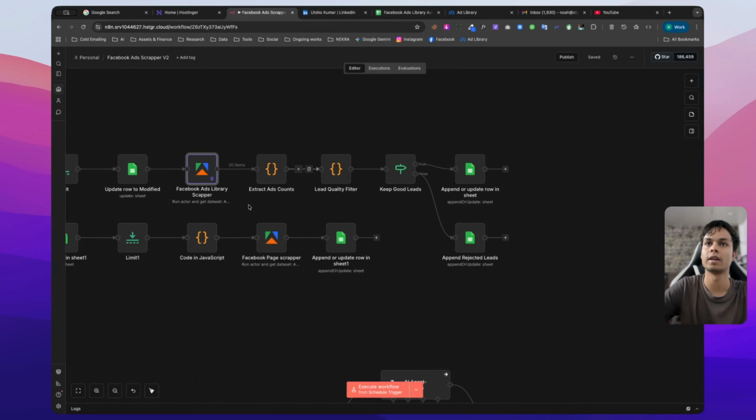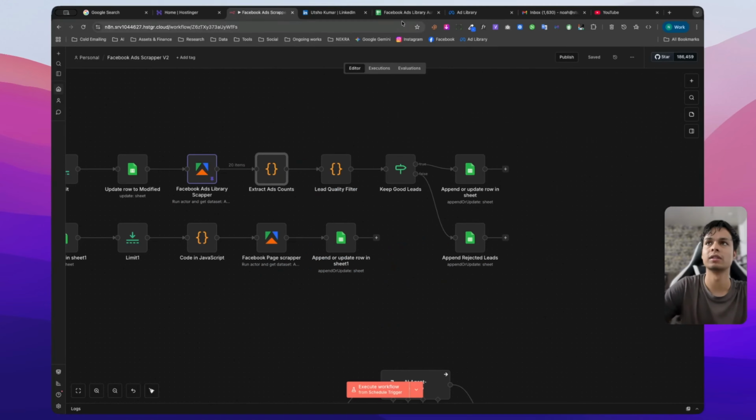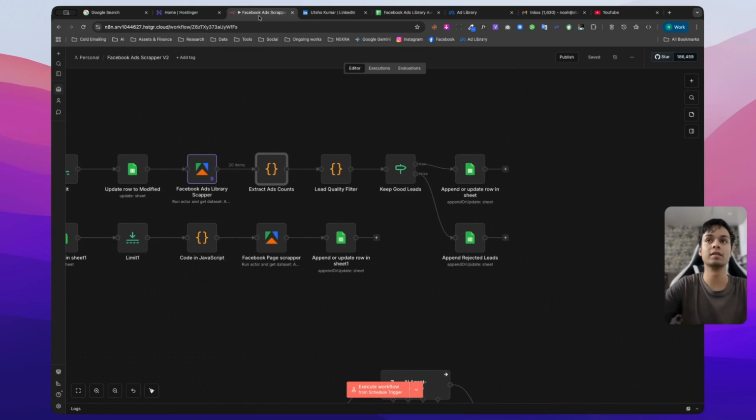After that, I added JavaScript code for manual filtering. These ads are filled with so many wholesalers and retailers, and sometimes not a qualified lead for us. So I added the JavaScript code. I made it using ChatGPT, and this code looks through all the ads and checks how many ads a page is currently running. If the ads count is more than 5, then it keeps those ads for me.